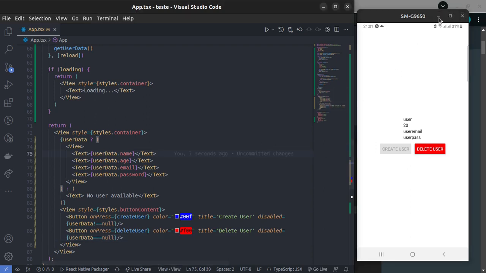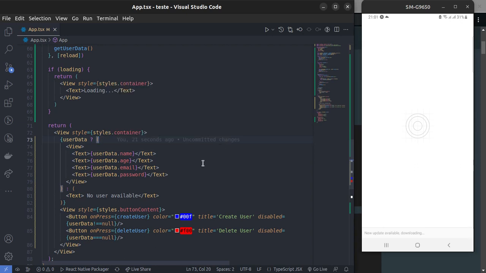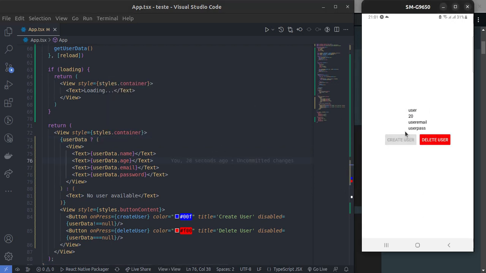I think that's not work. I will just try to reload the content. Let me await the reload of your app. Just wait, and now we can create a user and delete user.